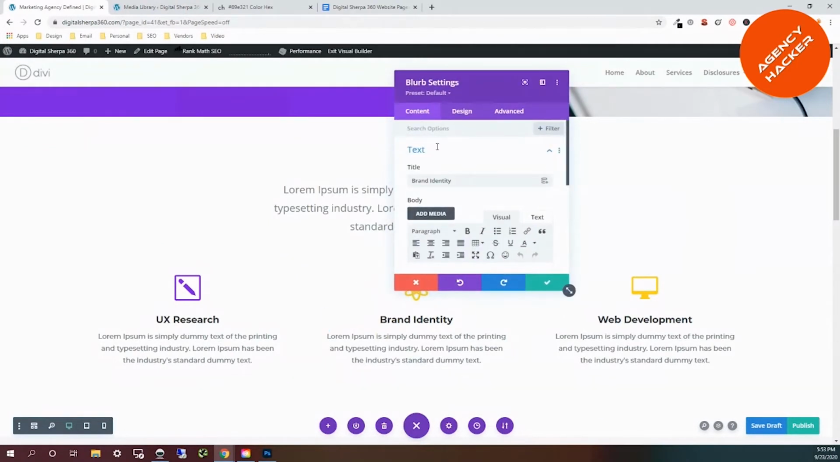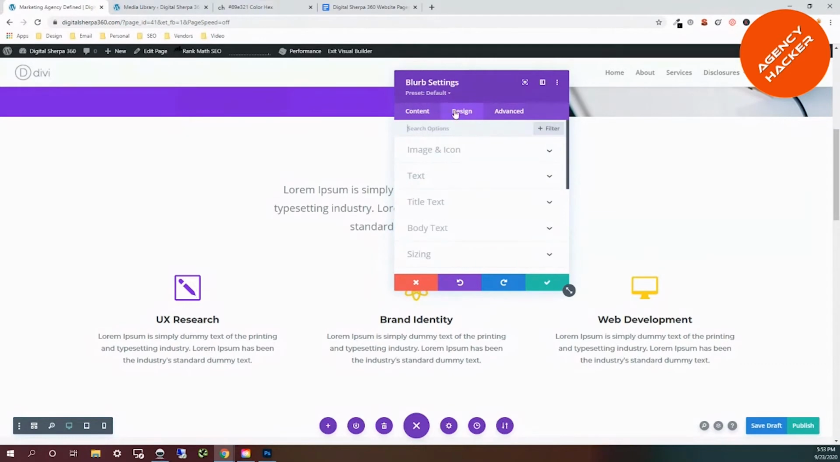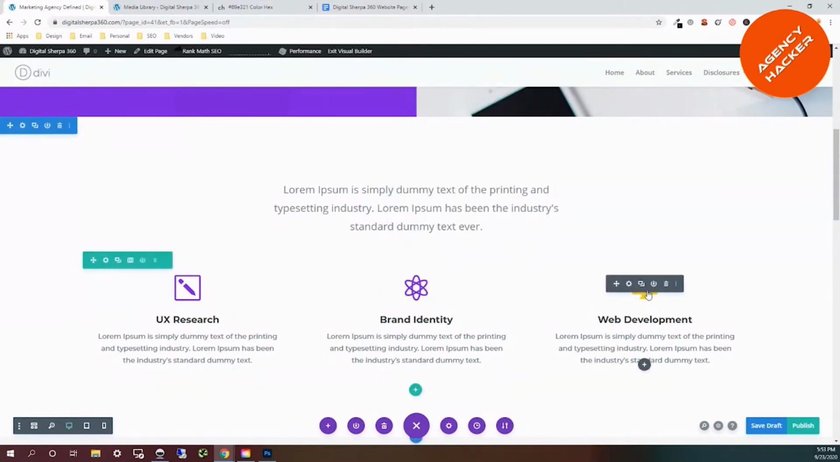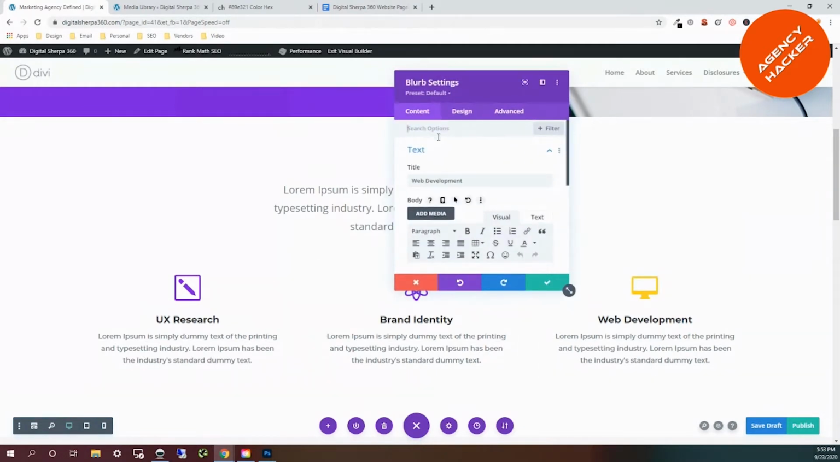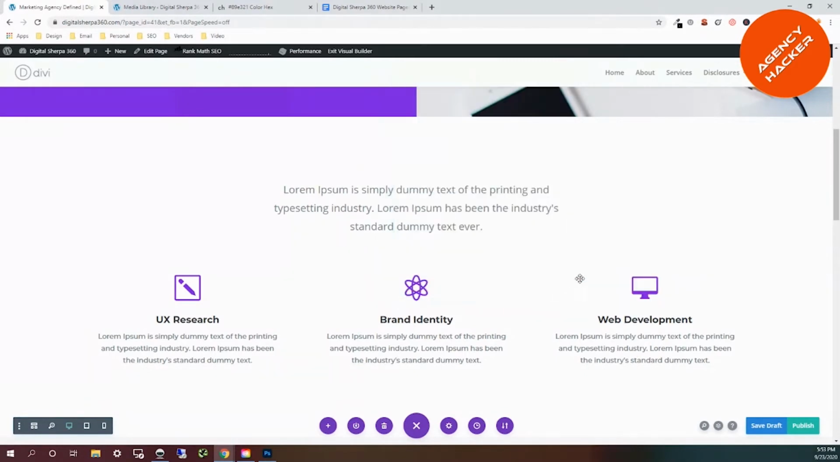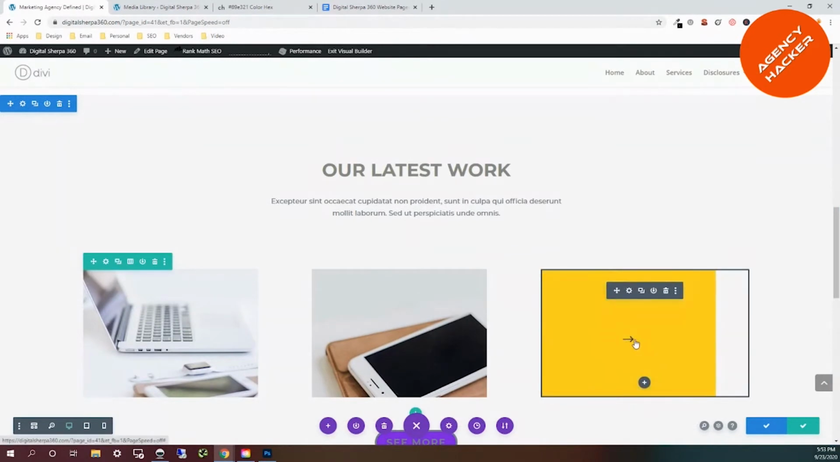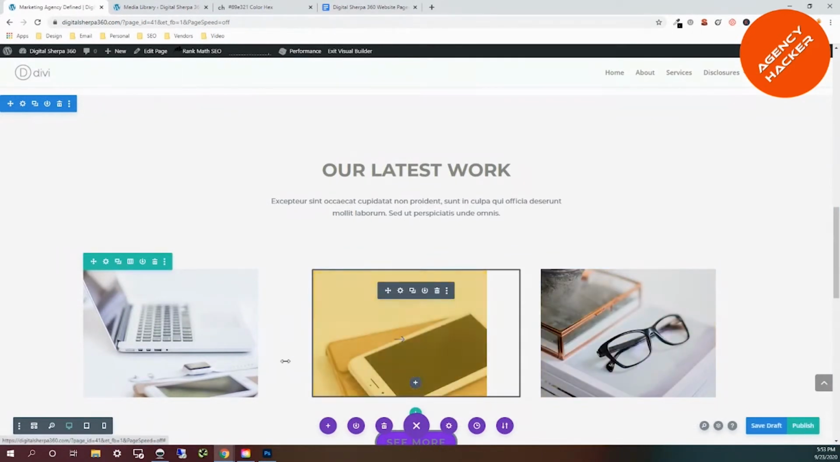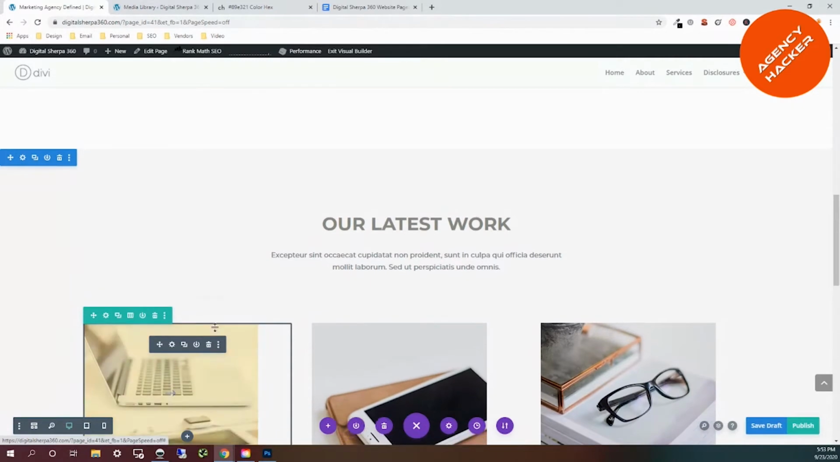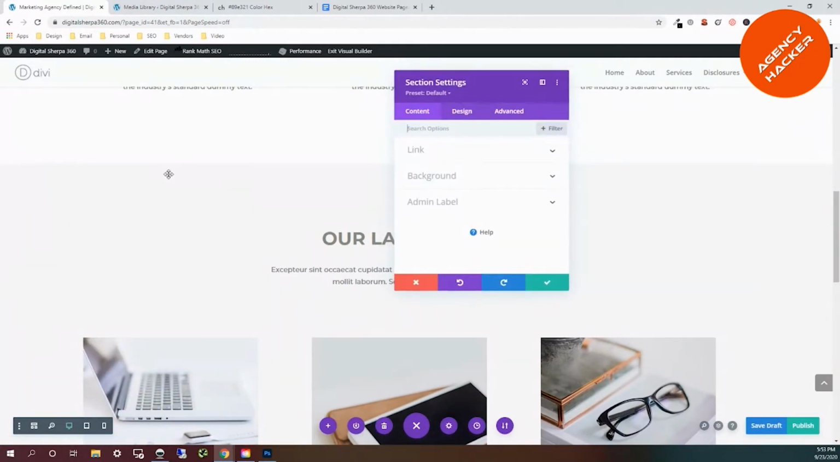Going to do the same thing here. Since we already know where that's at, we're going to click over here, image and icon, change that to purple. We could actually copy and paste. I'm not going to show you how to do that because you can run into problems. But again, we're going to go into design mode, change that to purple. Boom, there we are. Our latest work. See how it does this cool hover effect? That's pretty slick.